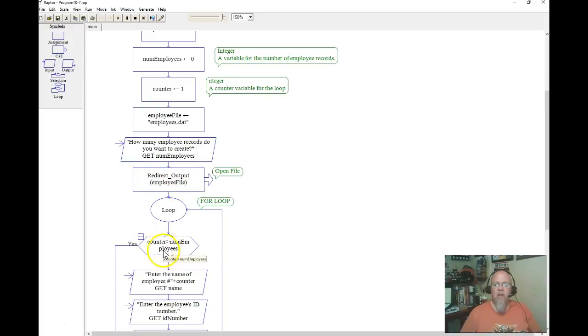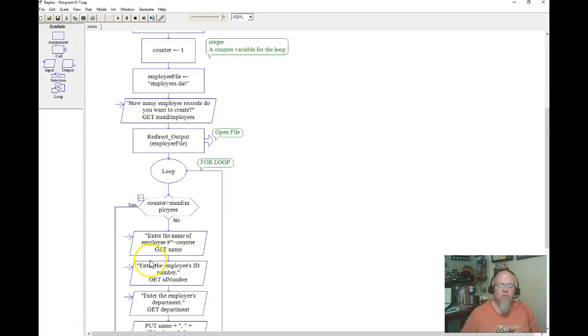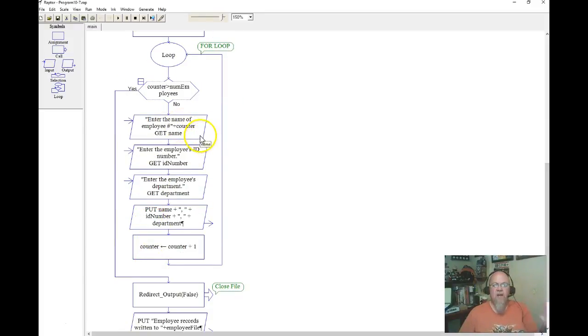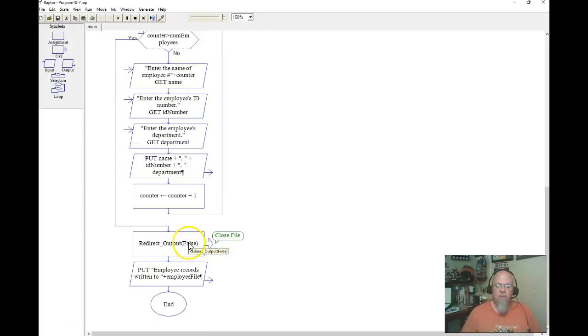We're going to loop through this however many times you said you wanted to create employees. So we get the employee name, we get the employee ID, we get the employee department, and then we say put name, comma, ID, comma, and department. So basically it does the same exact thing. Notice I'm using the concatenation symbol, the plus sign, and I'm putting double quotes around the comma. So when it actually writes that record, it will have actual commas between each field. Then I redirect the output to false, close the file, and then I put employee records written to the employee file.